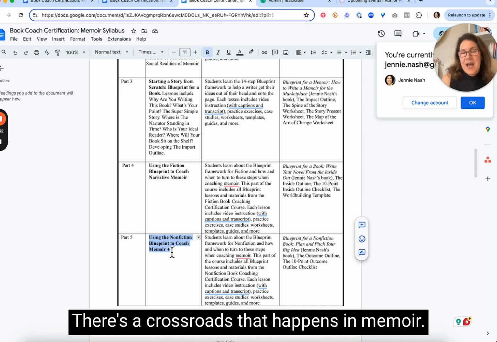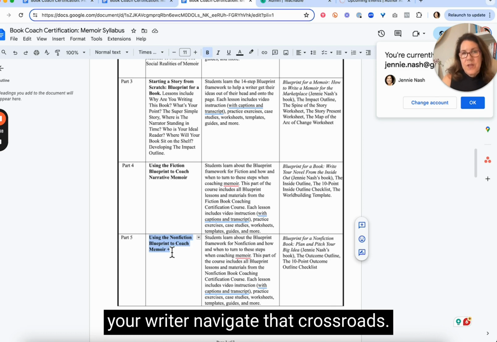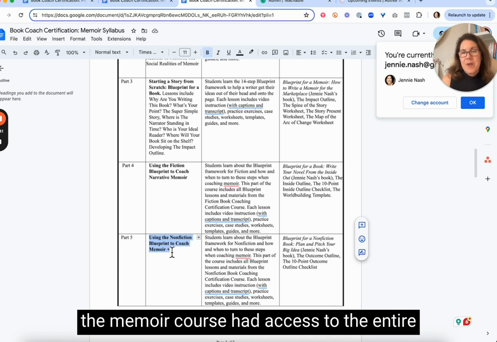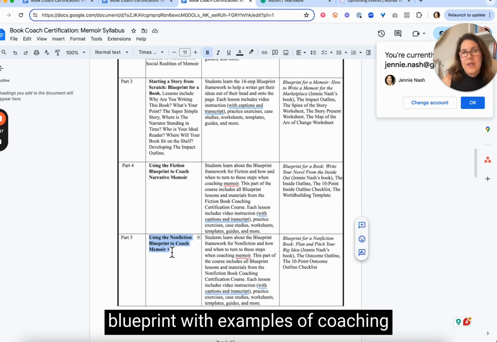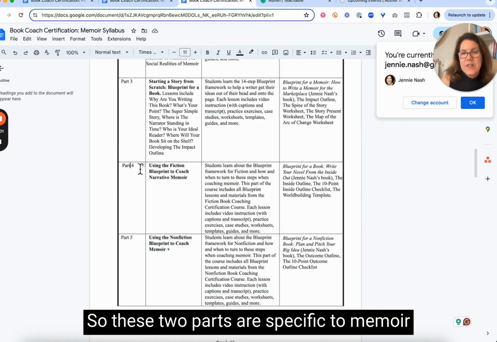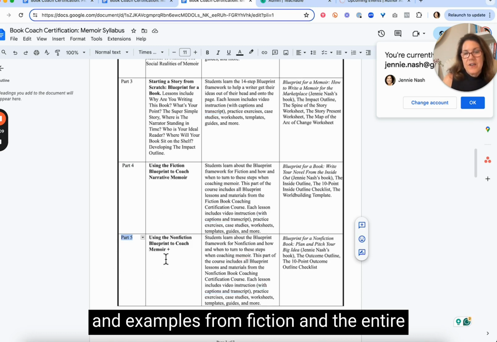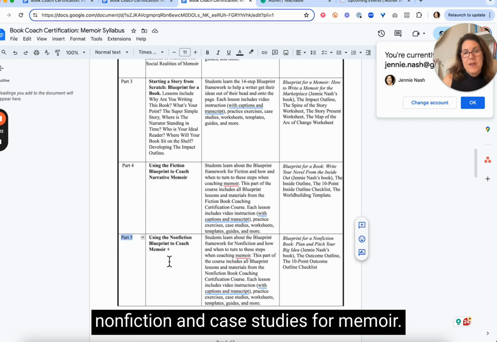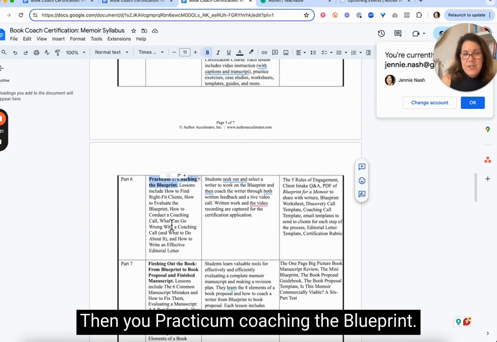There's a crossroads that happens in memoir. And many times as a coach, you're helping your writer navigate that crossroads. So I wanted to make sure that students in the memoir course had access to the entire fiction blueprint and the entire nonfiction blueprint with examples of coaching memoir that veers in those directions. So these 2 parts are specific to memoir, and you get the entire blueprint lessons and examples from fiction and the entire blueprint lessons and examples from nonfiction and case studies for memoir. So there's a lot of content in there. Then you do your first practicum coaching the blueprint.